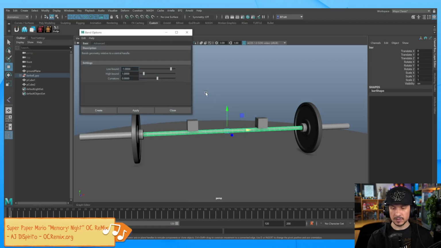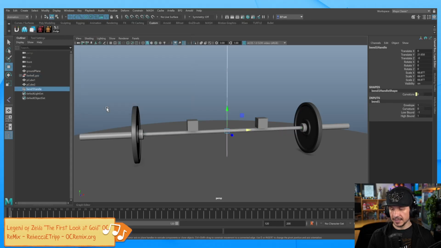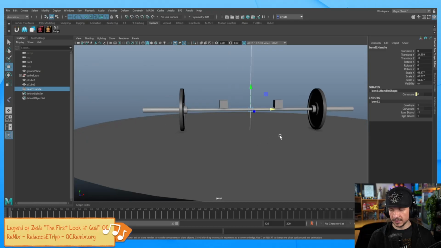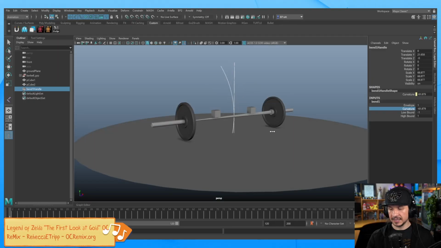Now, if we open up the options, honestly, just keep them at their default. There's a lot of things in here, but we don't really have to worry too much about it. So I'm just going to hit create, and we get this line. Now, what this line does is it allows us to start bending an object. And you can see here, we've got a whole bunch of attributes, and the one we're most interested in is the curvature. This will allow us to change the bend here.